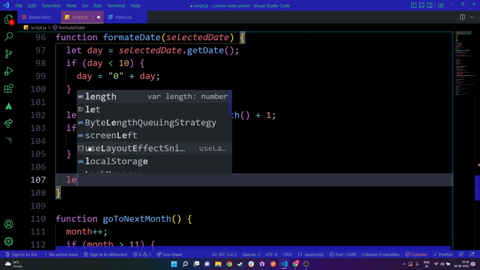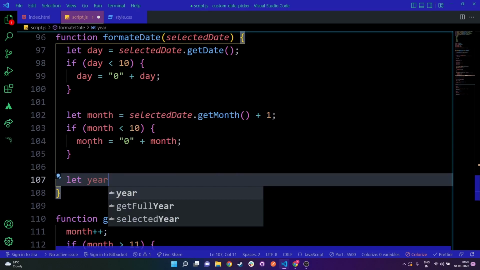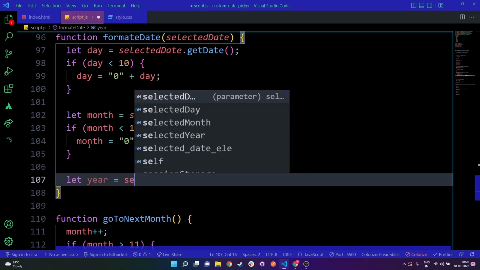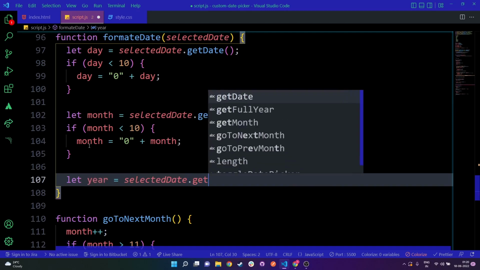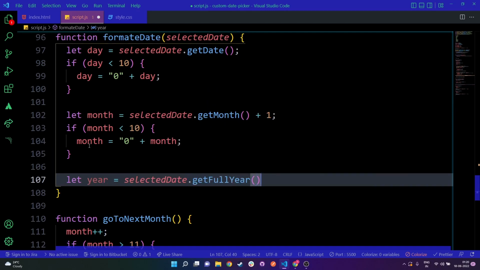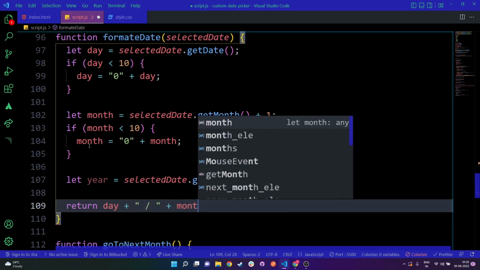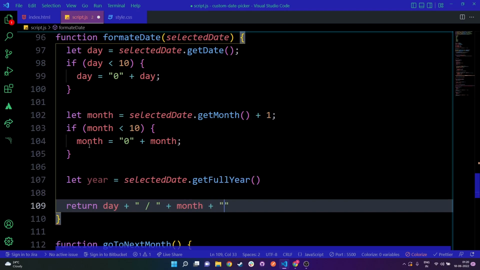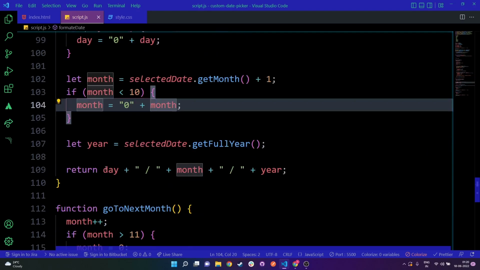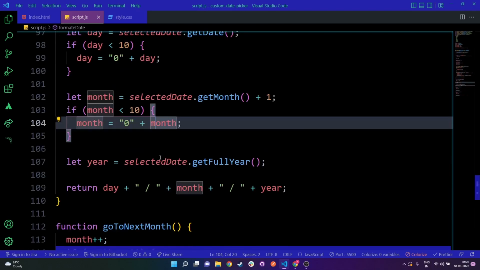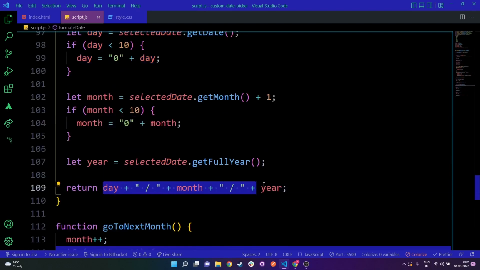So after this, I can say let year equal selected date dot getFullYear, and then I'm going to finally return all of this in a formatted manner. I'm going to say day plus, I'm going to add a space over here, and then plus month plus a space over here again, and then plus year. So this should be giving us a properly well formatted date, and we have changed the order also to day, month, and year format.